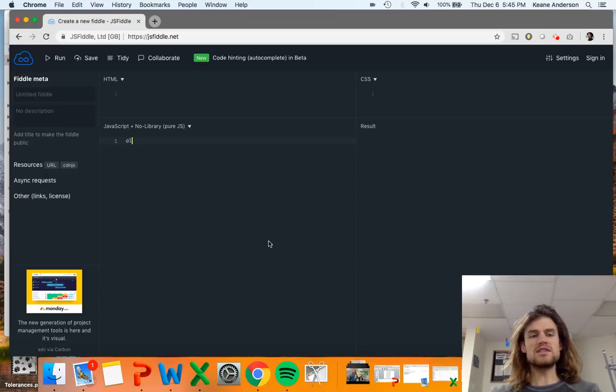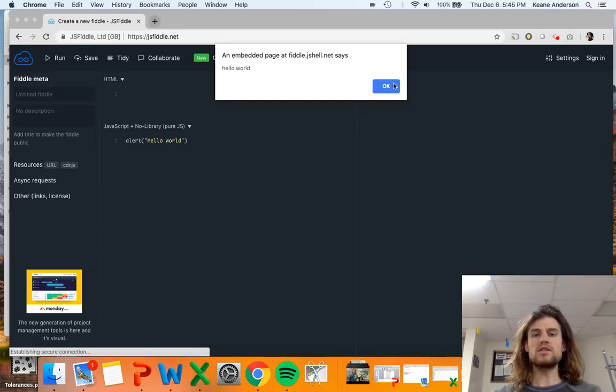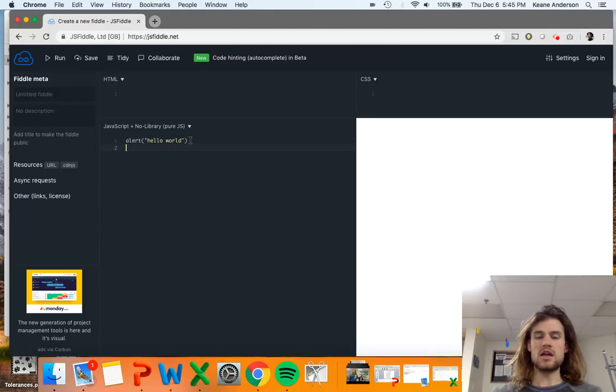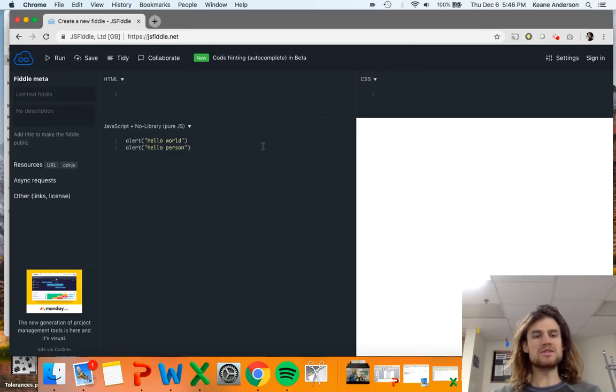Let's get into it. Let's say alert, and then put quotes around hello world. This is the classic very first program you always make. You can click run and it pops up saying hello world. That's great. Let's do another one. Alert, quotes, hello person. Let's run that. Hello world, hello person. Thank you, nice to meet the computer here. Okay, so that's how alerts work.